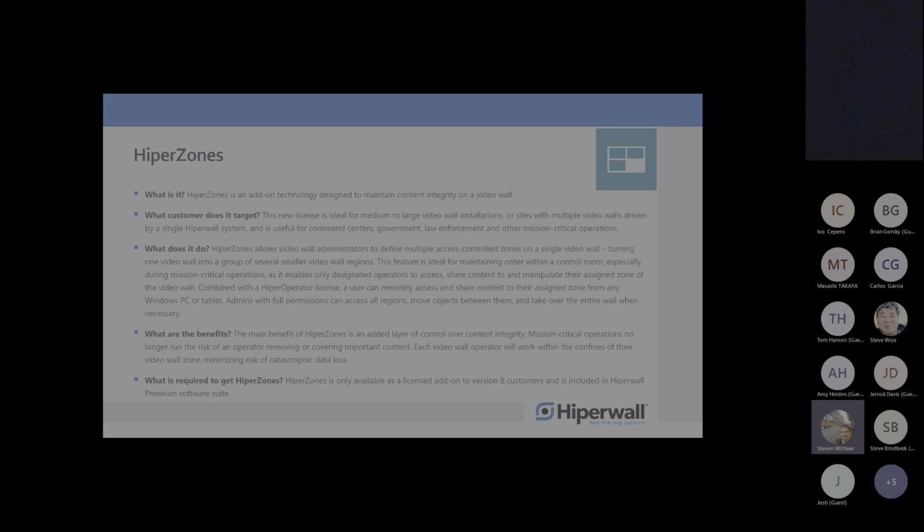What do we mean by content integrity? If I have something on the wall that's important in an emergency operations center, and we're in the middle of an emergency, I don't want somebody else messing with that content. I don't want them to take that down. I don't want them to cover it up because they're working on something else on the same video wall. What Zones allows you to do is create basically zones within the Hyperwall that only specific users can control.